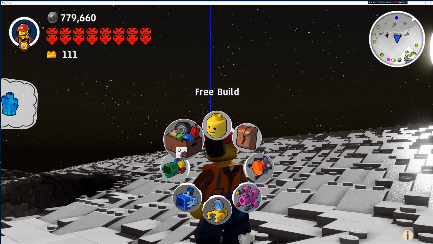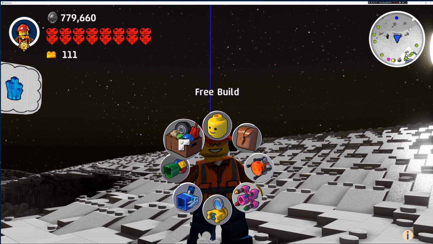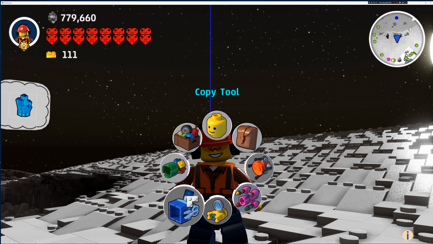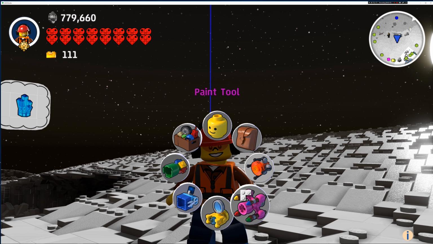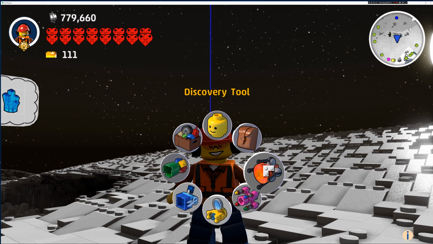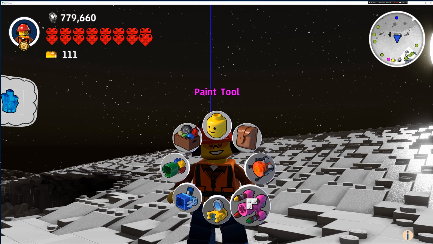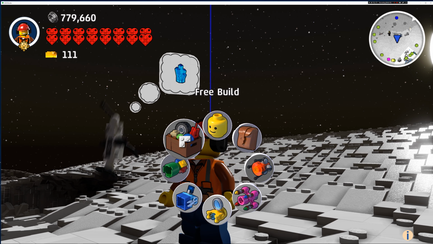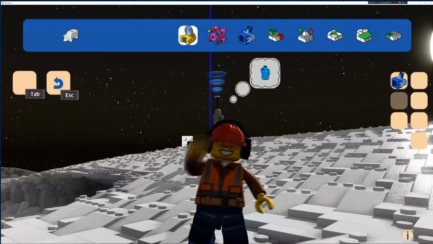Here we've got all of our different tools. We have the free build tool, which we'll be using mostly, the landscape tool, the copy tool, the build tool, the paint tool, and the discovery tool. All of these tools are actually also included in the free build tool. So let's go ahead and click on the free build tool.